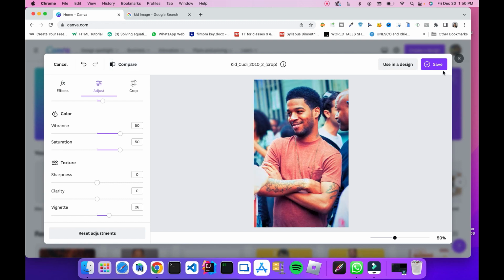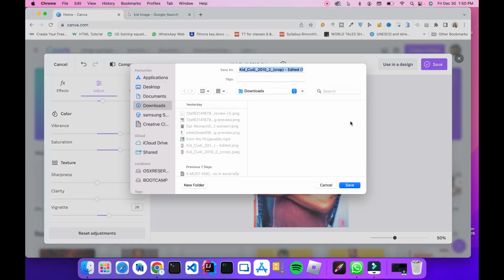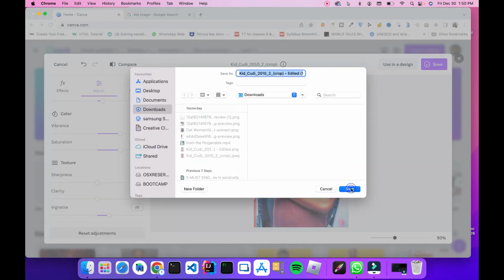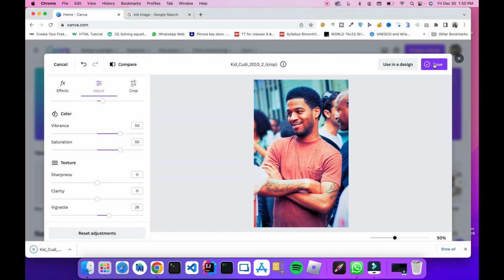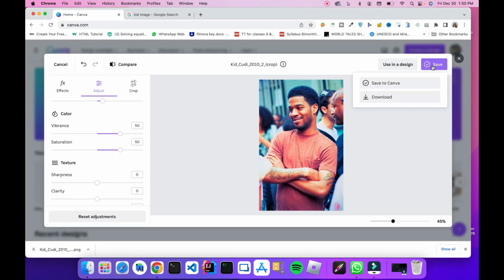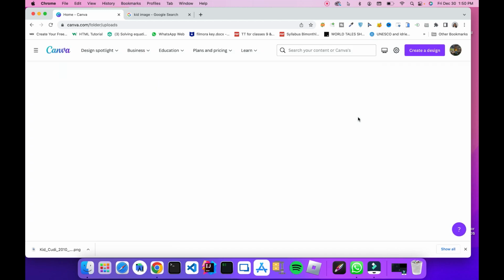When you're done with this, you can click on save. First, you have to download this, okay? Make sure you download this first. So if you just click on download, it's going to start downloading. Make sure you click on download first, alright? It's going to download your image. I'm going to save this. And now I'm going to click on the save option again. And now I can save to Canva, alright? I'm telling you to click on download first so that it doesn't go away.